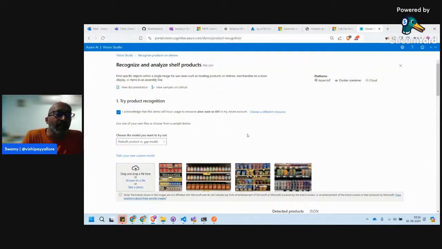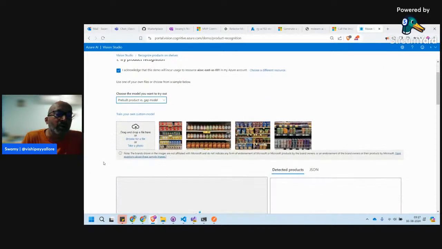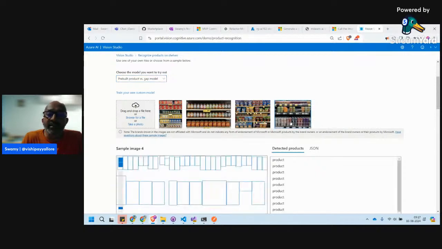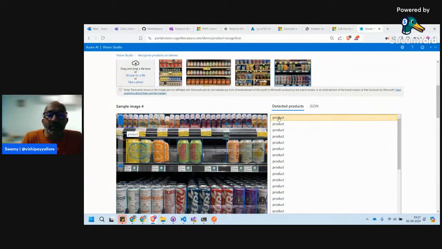Okay, and then here you can see there are a couple of pre-trained models, and here, train your own custom model. We will not be able to do that today. We'll come back to it in future, but at least we'll be using the prebuilt models. We can add our own images here, or else we can use these. Like if we select this one, it is identifying different products here.